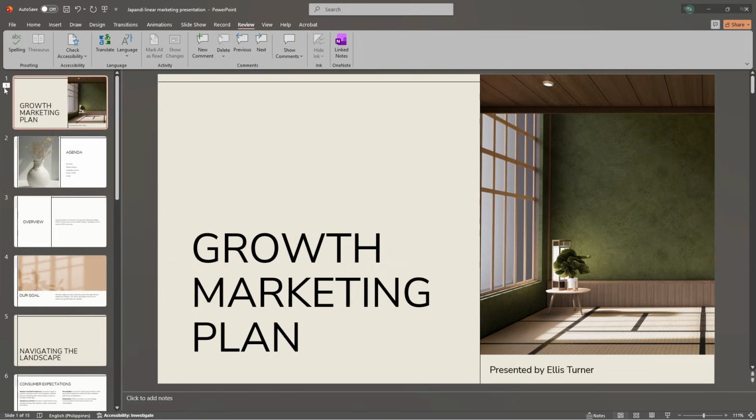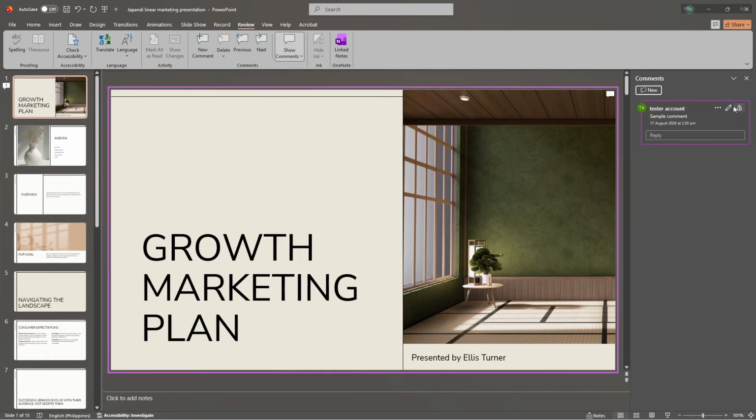If the pane looks empty, you're on a slide with no comments, so click the slide that has the comment bubble. You can also open this same pane by clicking any comment bubble directly on the slide. I use the Review tab route because it's easier to find than a small bubble on a busy slide.